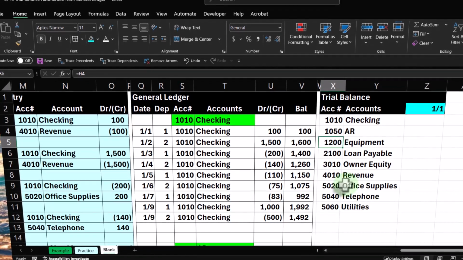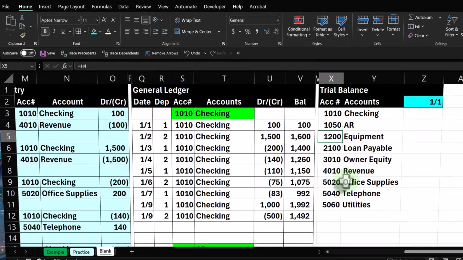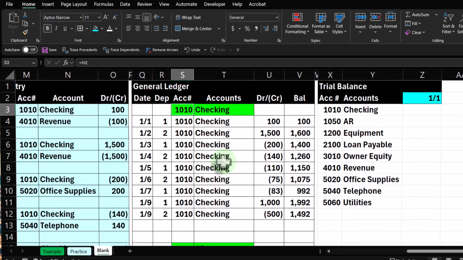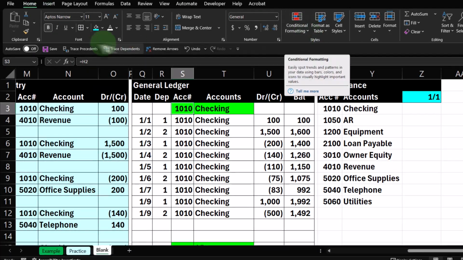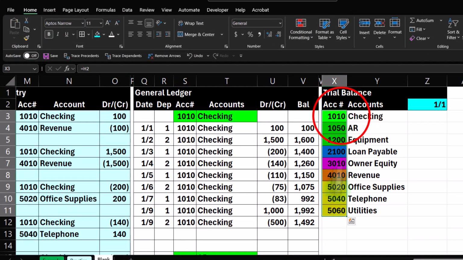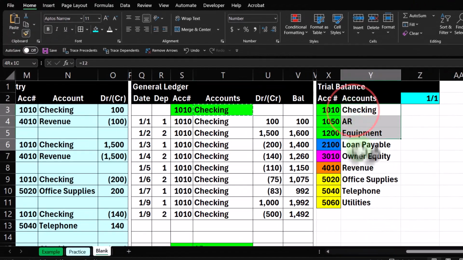Now, I could add the color coding. That might make it a little bit easier for me to identify the formulas that I need to be putting in place for each of these. So I could grab this color coding right there because it's using conditional formatting. Home tab, clipboard, paintbrush, and I'll put that here. Boom. And it gives me my color coding: assets green, liabilities blue, equities pink, orange for revenue, and expenses yellow.